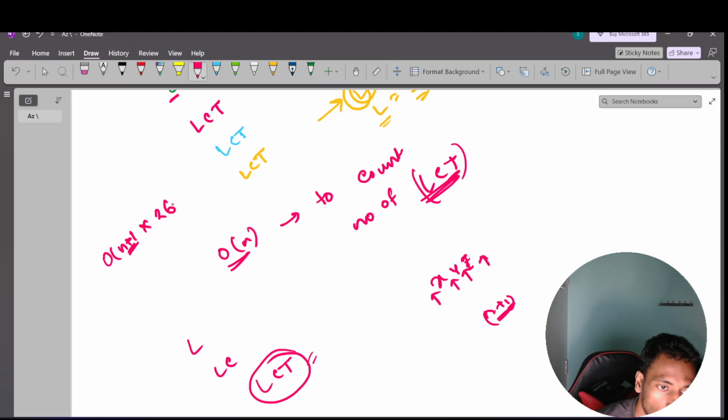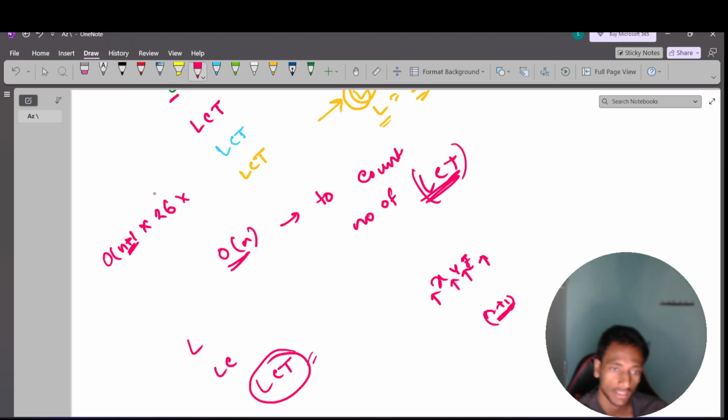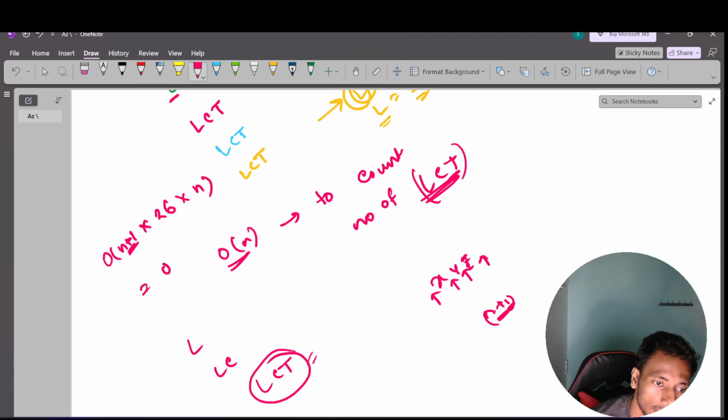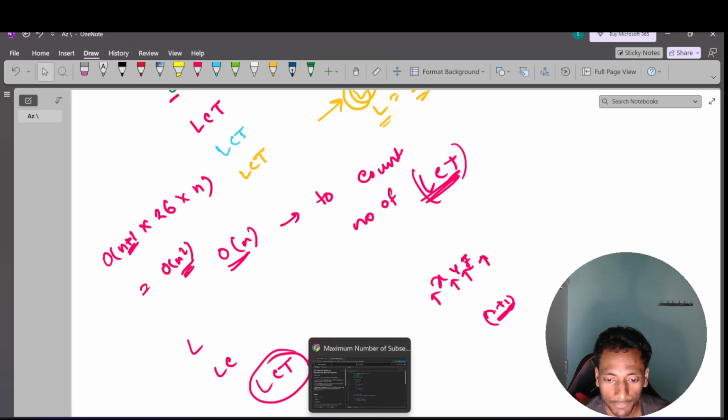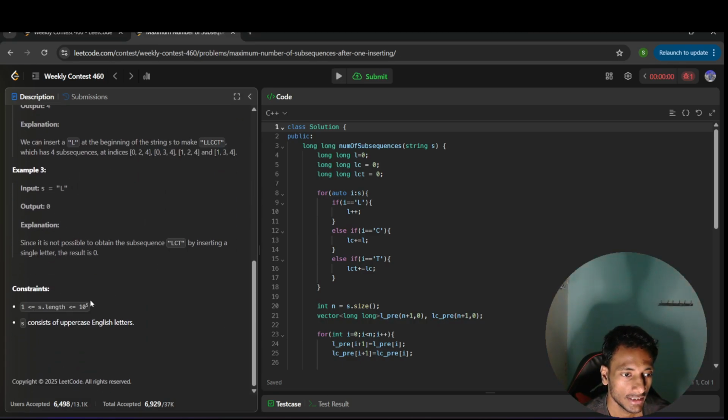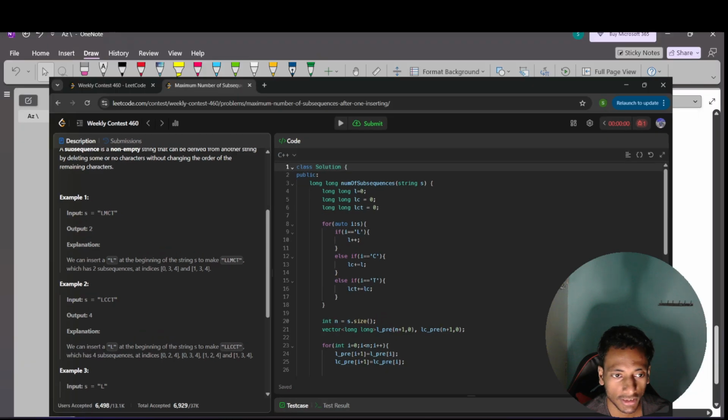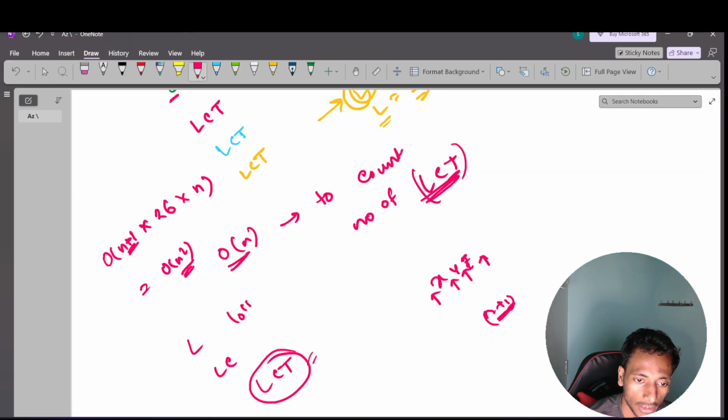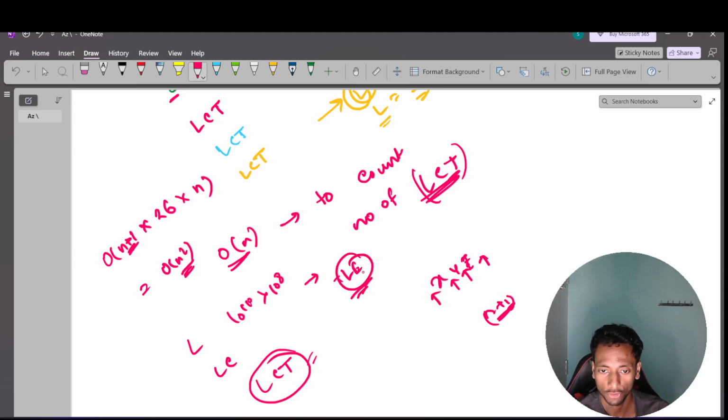Got it? And after adding a new character, I have to count how many LCT are present. So this will again take n. So you can see that it roughly takes n square. So see what is the range of n. Range is 10 to the power 5, the length of the input string, so it will be 10 to the power 10. 10 to the power 10 is greater than 10 to the power 8, so it will give us a TLE. Clear? This is why the brute force approach will not work.